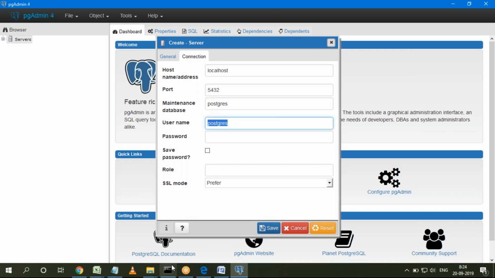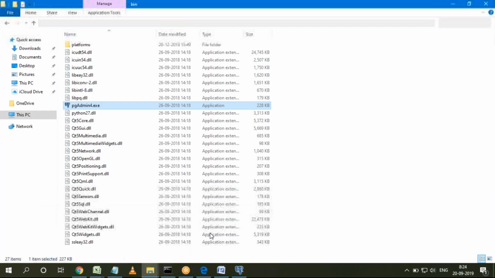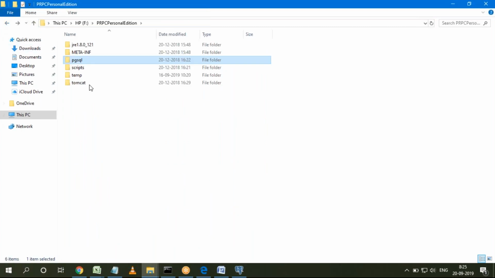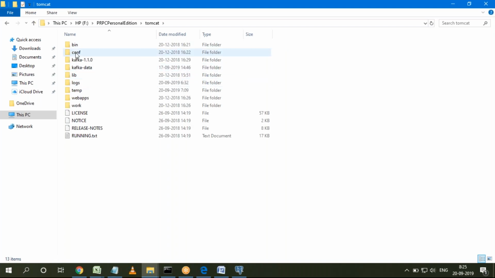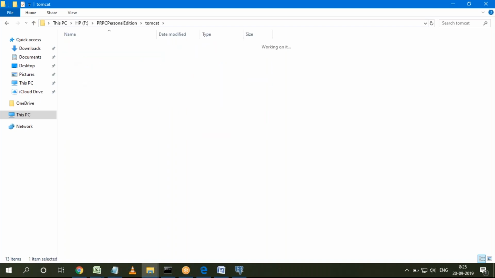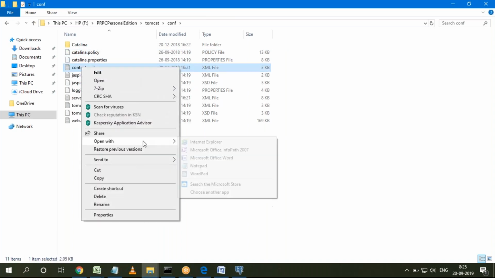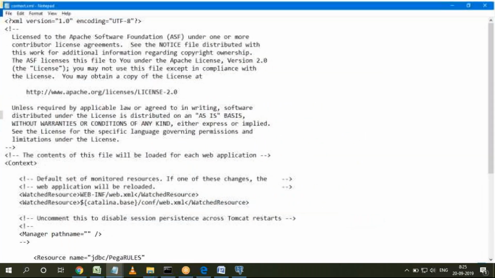If you want to check where this information is, I will show you. You'll find all this information in the Tomcat server. If you go there, you'll have a config folder. It's not mandatory to know, but I just want to show where that information is. If you open the context file, you'll have all that information.